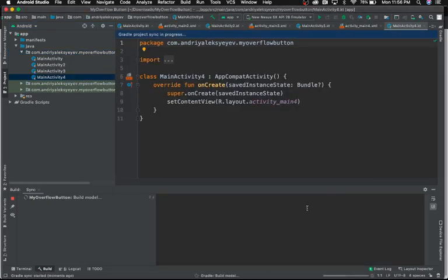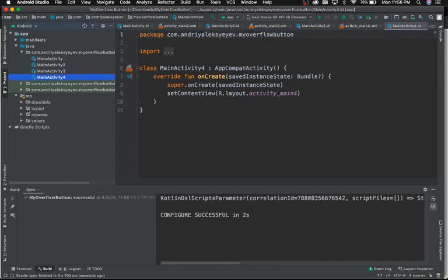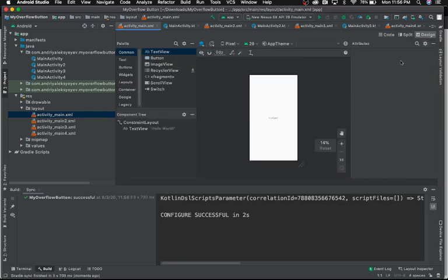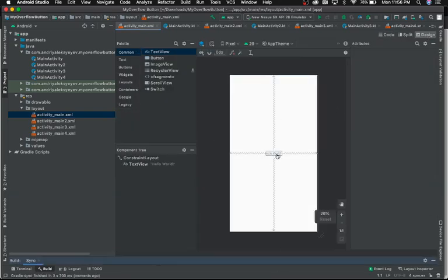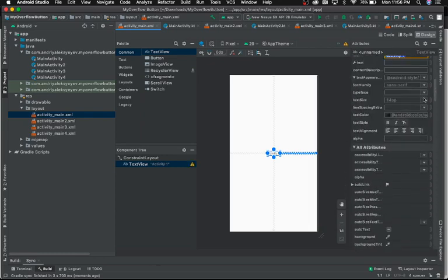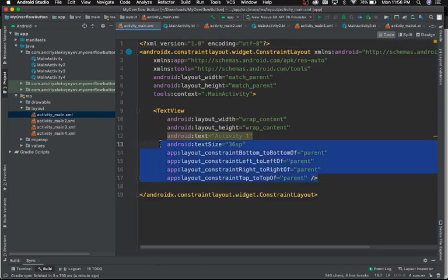The next thing we need to do is go to the res folder, layouts, and open activity main, and the design right here. Close this. So this hello world, let's change it. Instead of hello world, we're going to write activity1, and let's make it pretty big, 36, like this. Then let's go to code, copy this text view, and we're going to put it in the other ones.